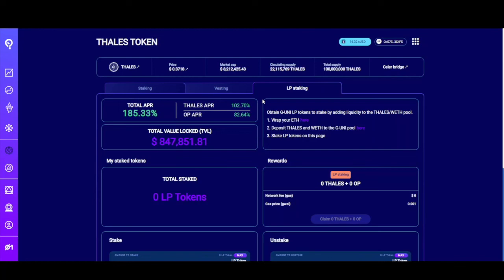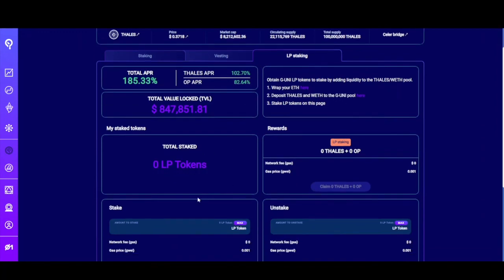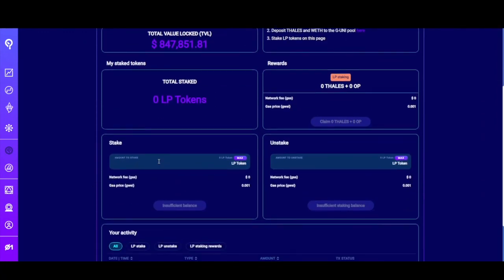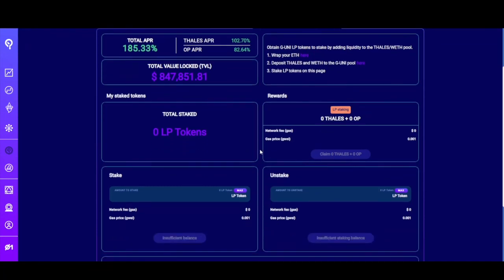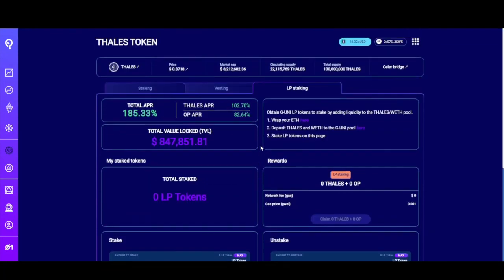You can also take those LP tokens that the GUNI pool gave you as a receipt of the tokens you've deposited there, and you can stake them here. So similar UI, just approve and then stake the LP tokens, the LP token that you received through the Gelato GUNI pool, and then you can return each week and you can claim rewards for that LP staking. And there is no vesting on LP rewards, so those automatically go to your wallet.